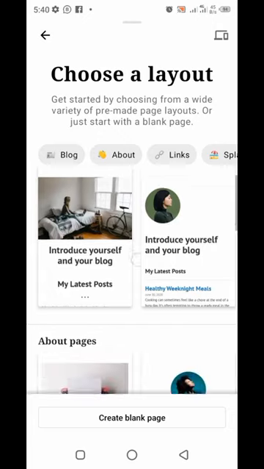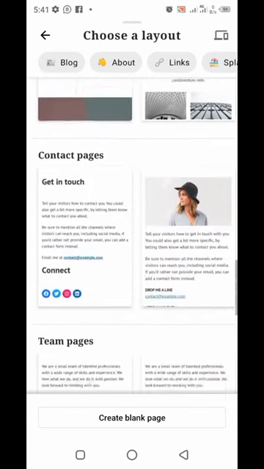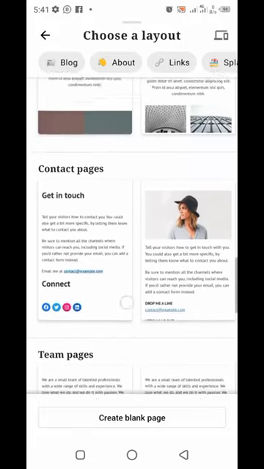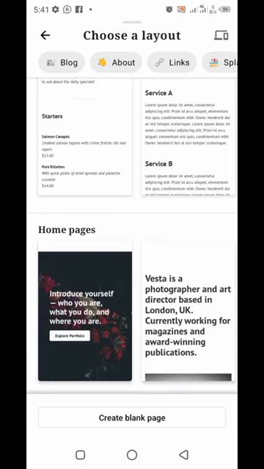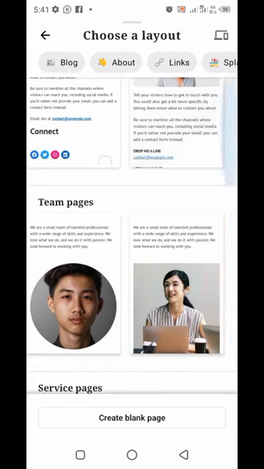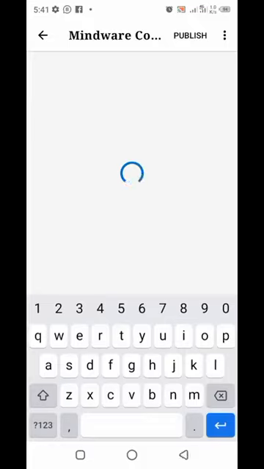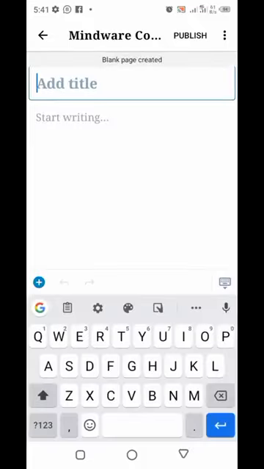All right, either you choose the one you have there. You have different templates right here for team, contact page, service page, home page, and all that. So either you choose from the options you have here, or you can create your own blank page. You design your own from scratch. Here you can see add title. Now you can design a page.